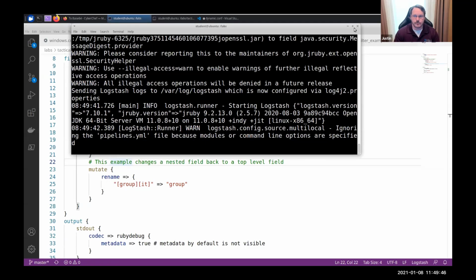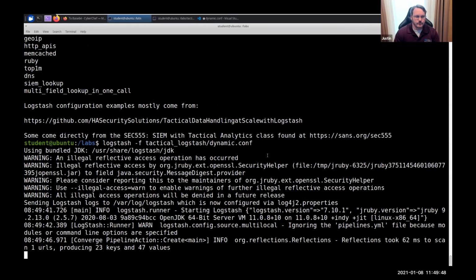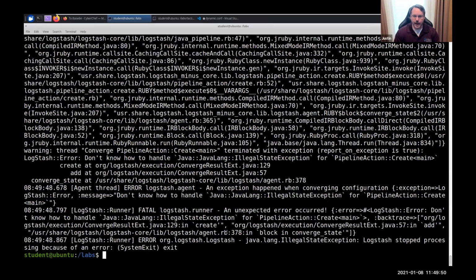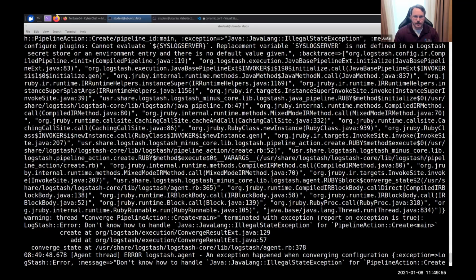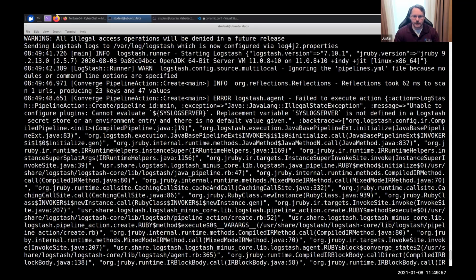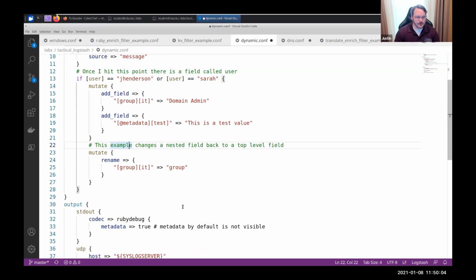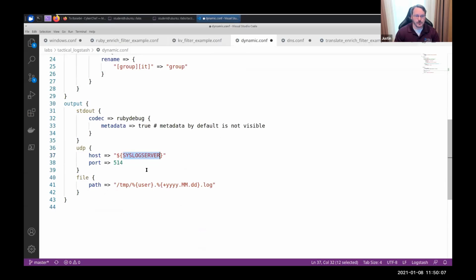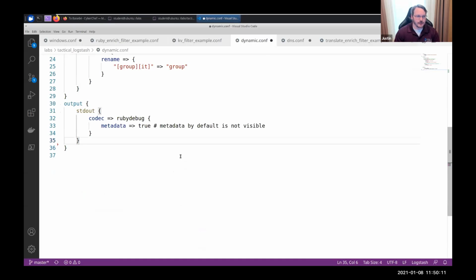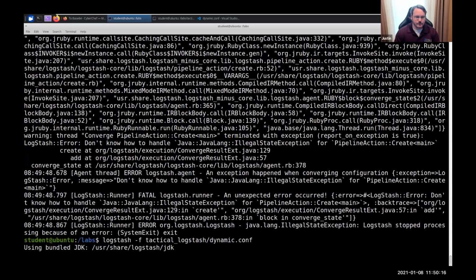Here it goes. Full screen this. Oh, crash. Epic failure. Let's see if I can figure out what's going on here. Error, failed to execute. Notice Logstash is, oh, I know what it is. Right here. In my dynamic config, I'm outputting to a variable, and that variable doesn't exist. Let's just get rid of this. Rerun. Don't worry, everything's under control.